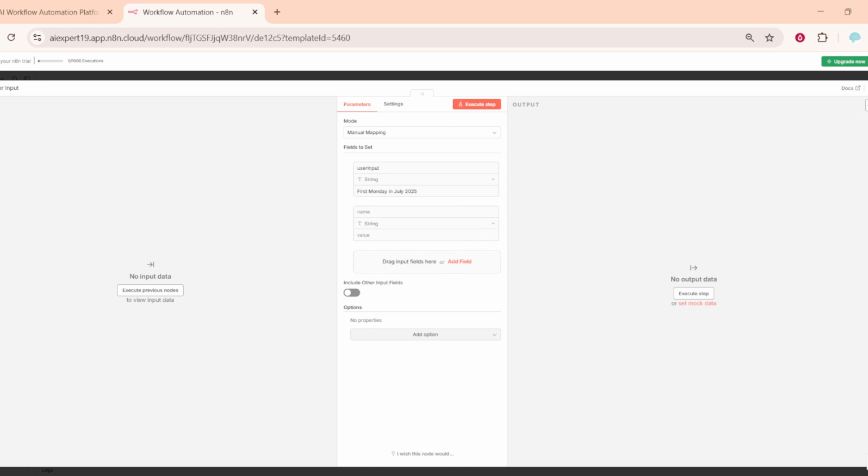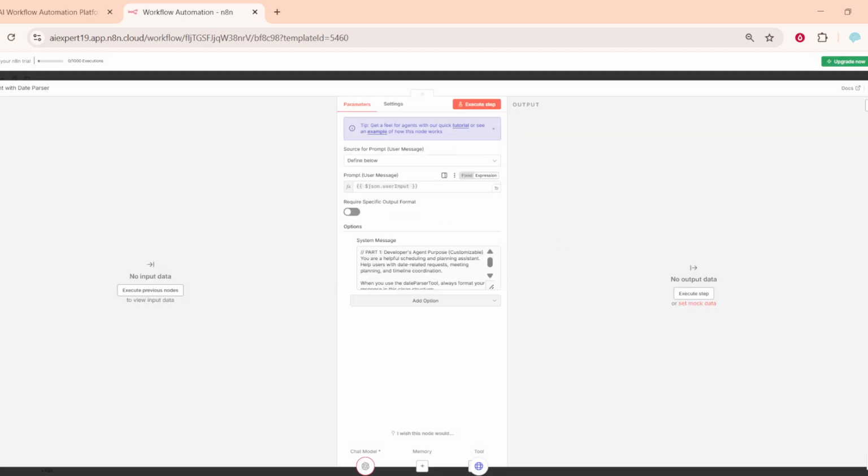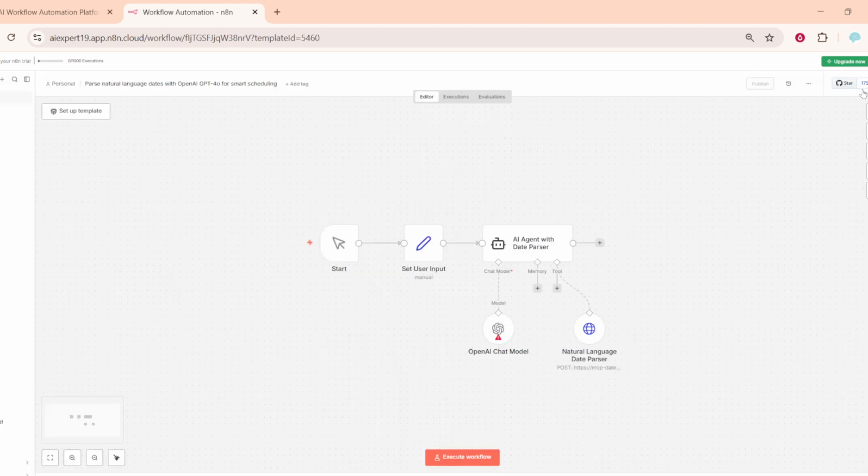From there, the AI agent takes over. This node uses an OpenAI chat model to interpret the request and passes the text to a dedicated natural language date parser tool. The output is structured for clarity and reliability. You'll see the original request so you can trace what was asked. You'll get a parsed date range expressed as a start and end date, which is essential for calendars, timelines, and automations. There's also a confidence score paired with simple visual indicators to signal strong, moderate, or cautious interpretations.